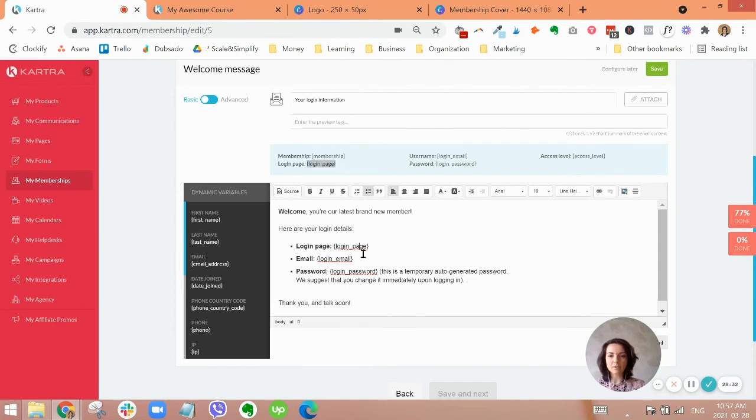If, let's say, you deleted it, here we can say, okay, this is the login page, and just copy and paste the text field. There's no clicking a button or anything. You literally just copy the text and then paste it down into here.